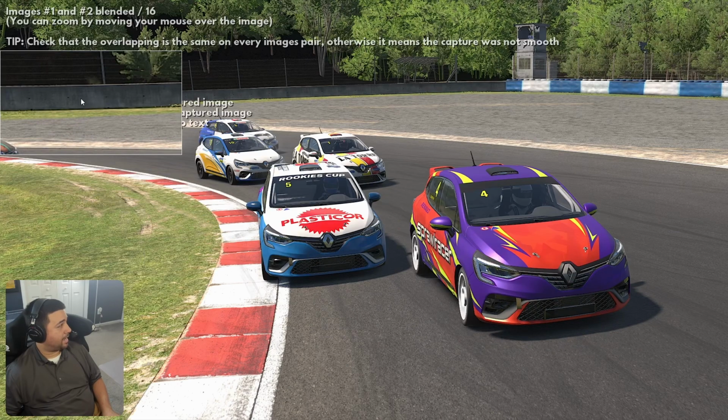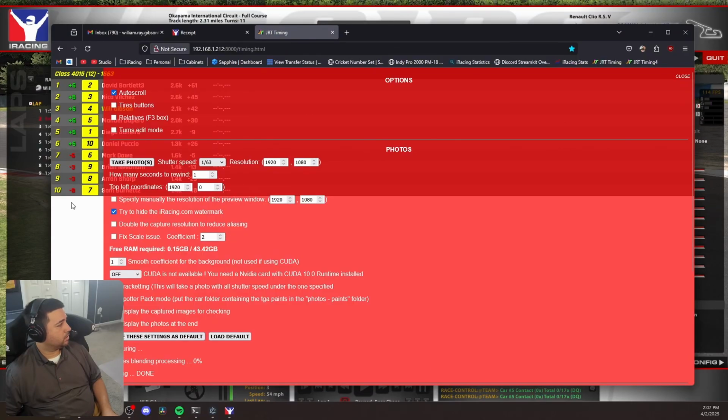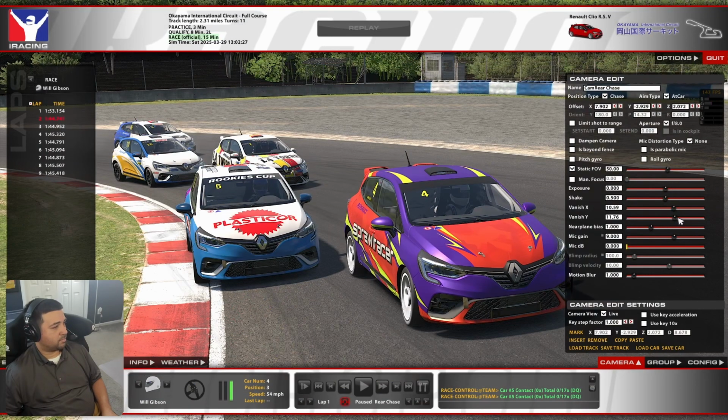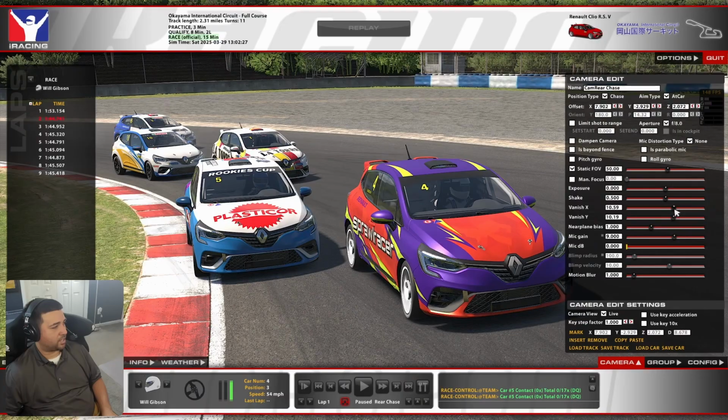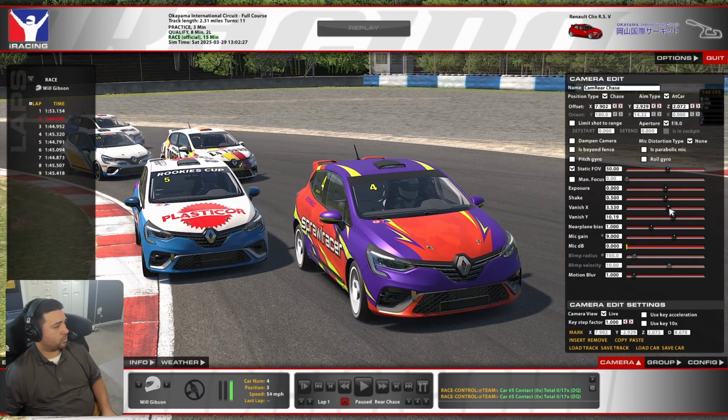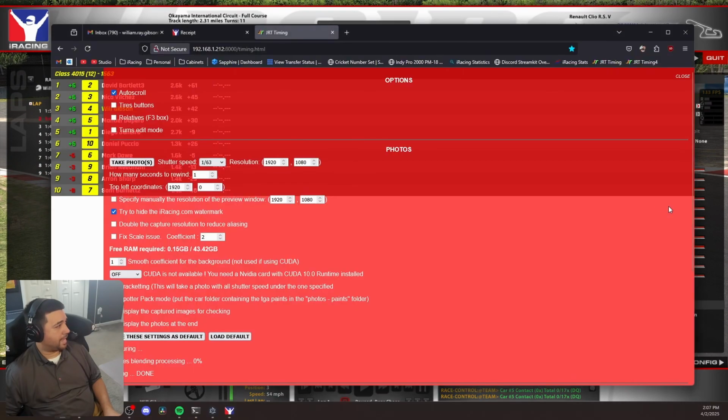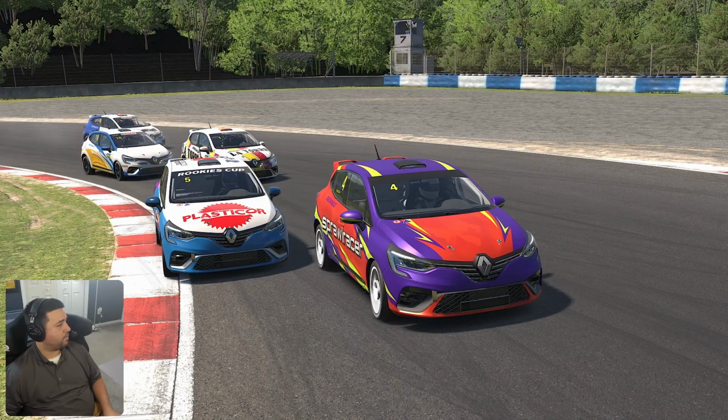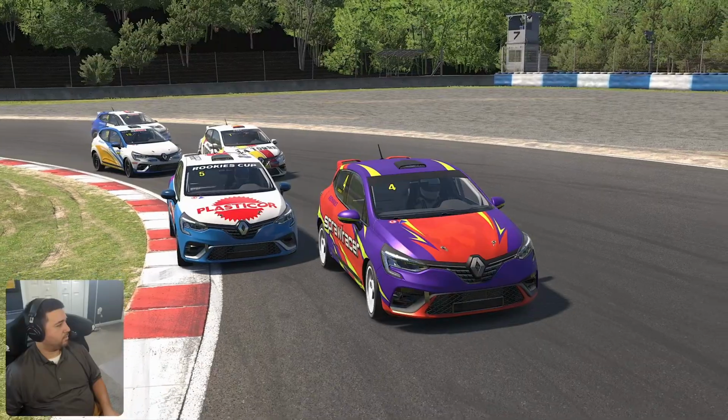So I'm going to hit A for abort. Go back to iRacing, adjust my vanish X. Get my car a little more center of the shot. Alt tab back to my browser and JRT and take the photo again. So I think that looks a little bit better there.